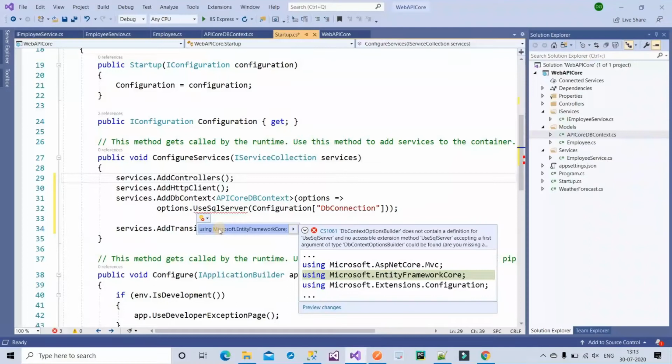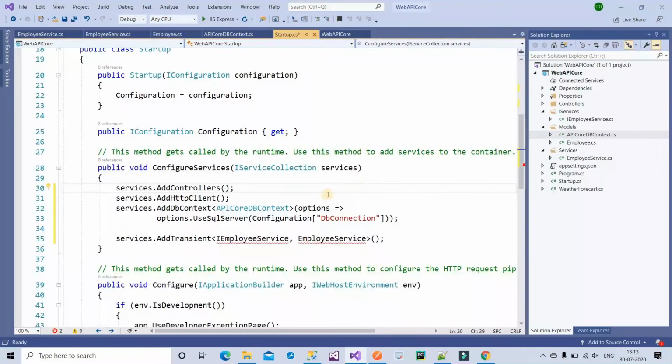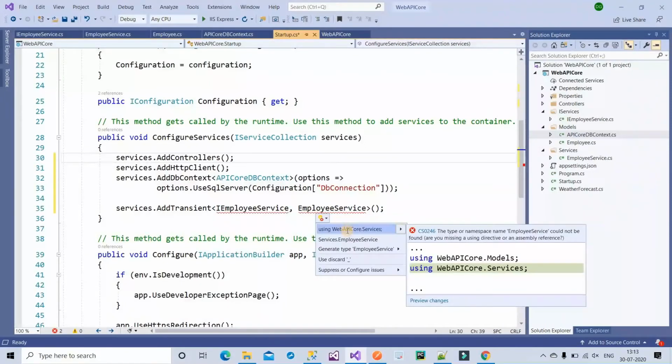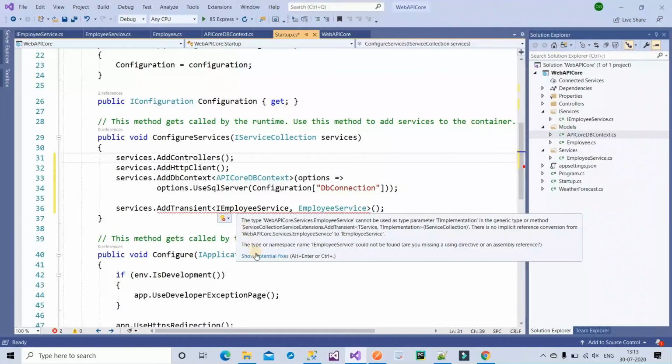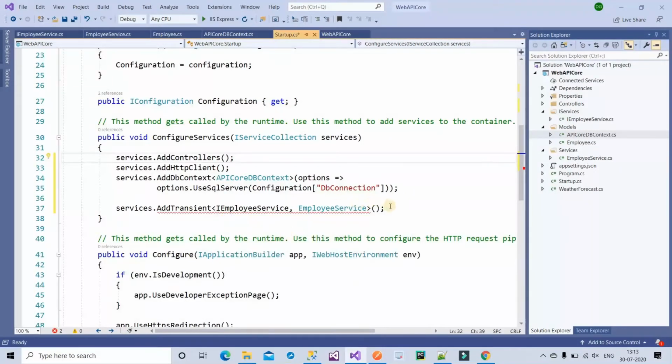We require some namespaces, so we have to use these namespaces. Now it is added. This is the interface and this is the service class that we have created, so we have to add the namespaces for them as well. Now it is done, and the error will be gone. You can see there is no error now.